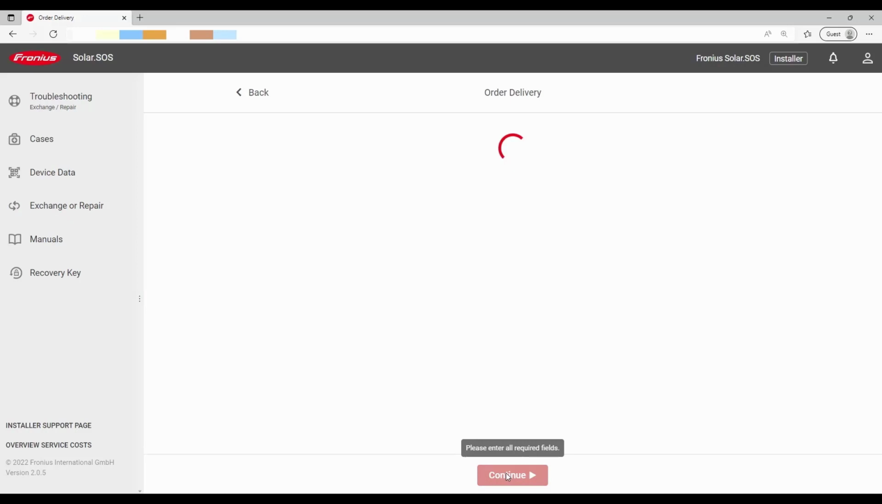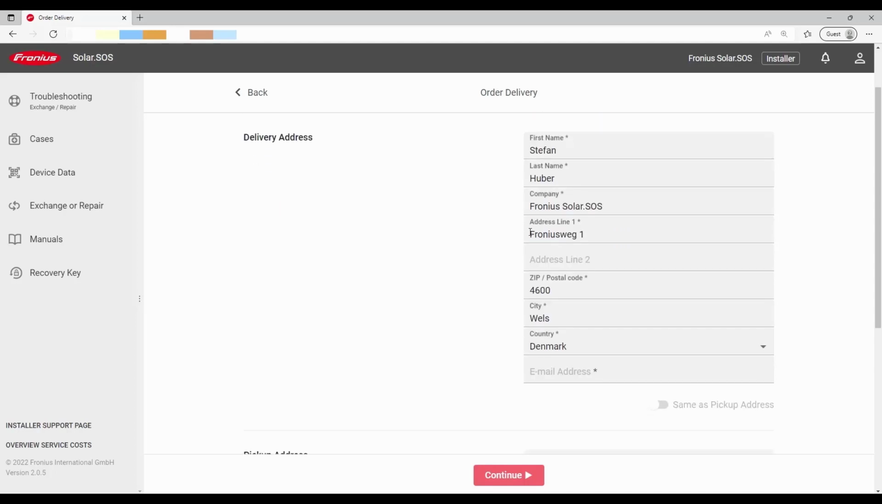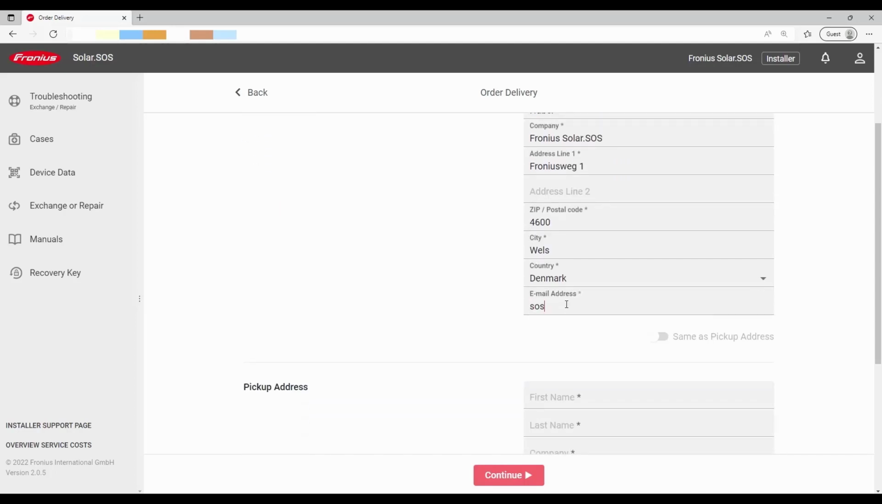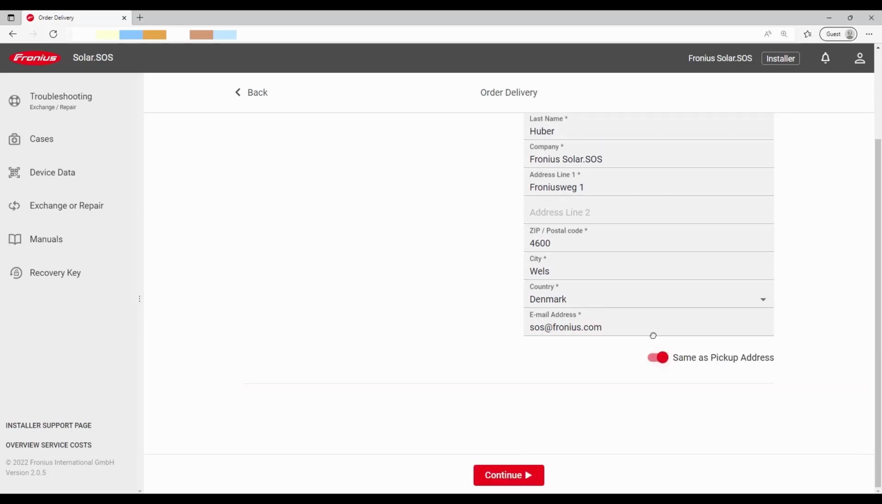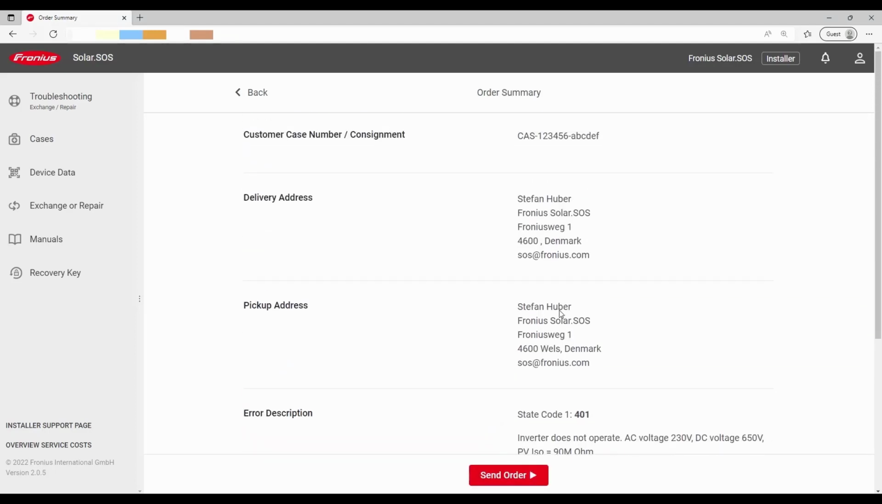At the order delivery, you can then enter your case number if you're already in contact with the Fronius tech support for this case. Afterwards, you fill in the email address, click the slider if the pickup address is the same as the delivery address, and click continue in the end. Now the order is summarized again and you can send it now.